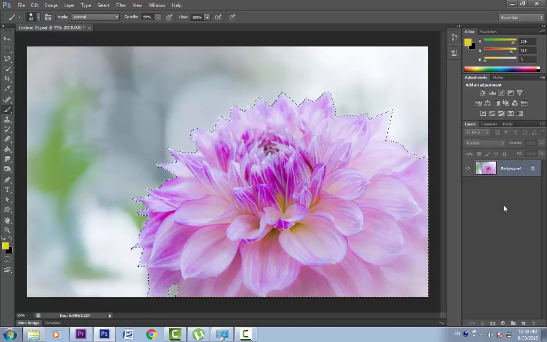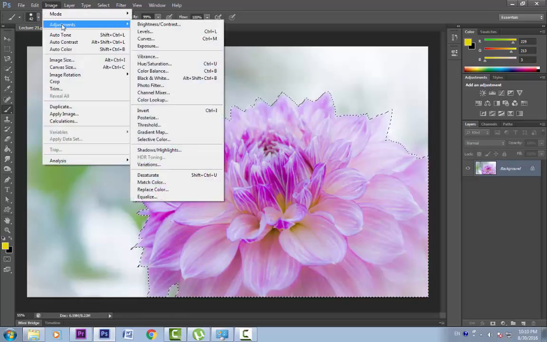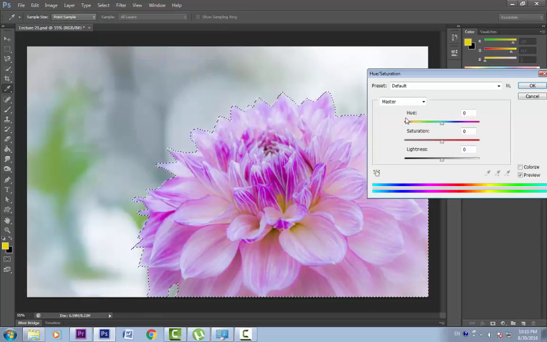After painting the selection, I just click this off, and when I come out of the quick mask mode, I get my selection. My selection is very precise, which could not have been achieved with any of these tools. Let's make an adjustment change to this flower. Image, adjustments. I'll do a hue and saturation again. Let me change the color of the flower.